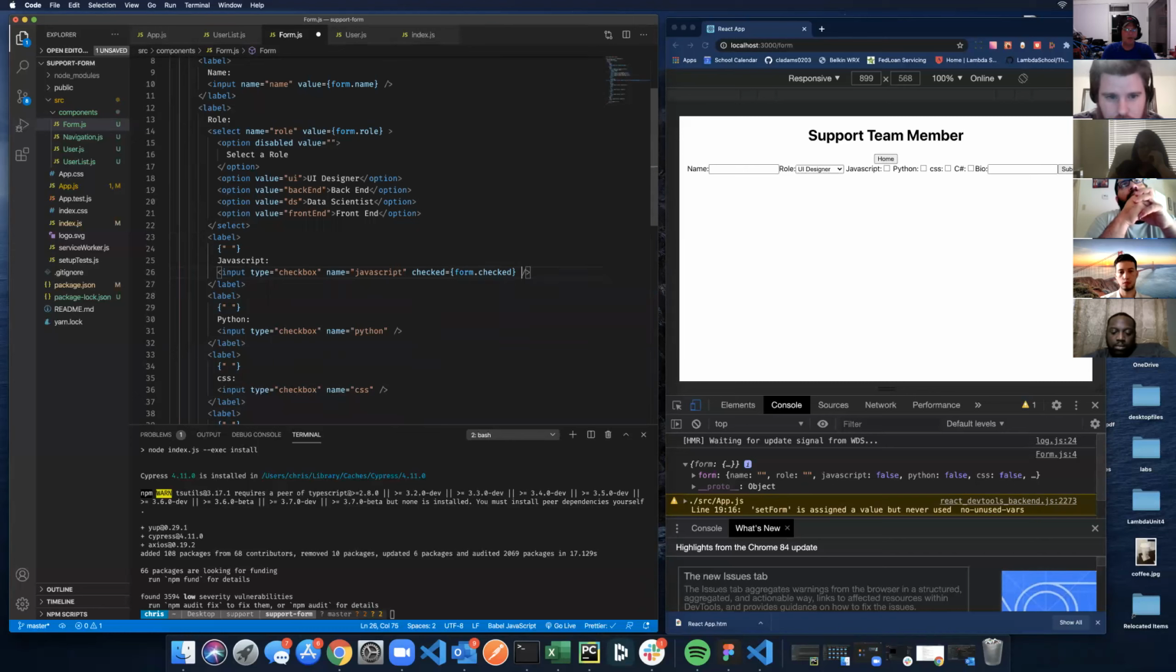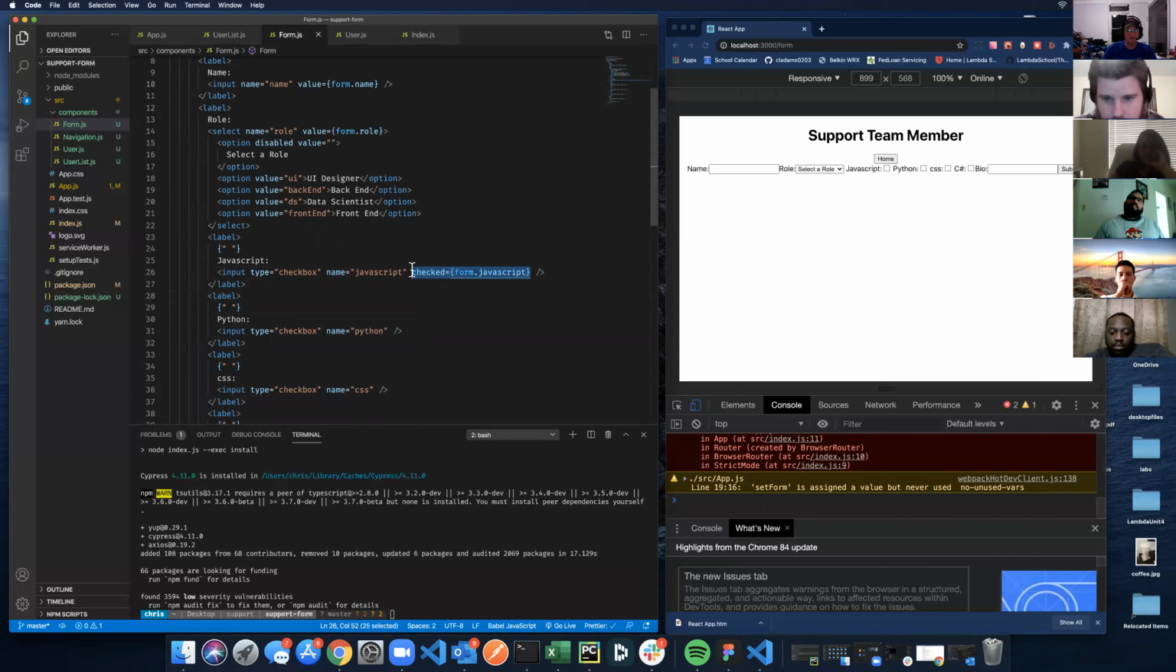And right now we know that value is false, so it's going to be unchecked. And I'm going to show you guys when I get done with this. All right, this wouldn't be form.checked. What am I thinking? It's form.javascript. I'm going to show you guys how when I do this with the checked value, you can't check the checkbox anymore.